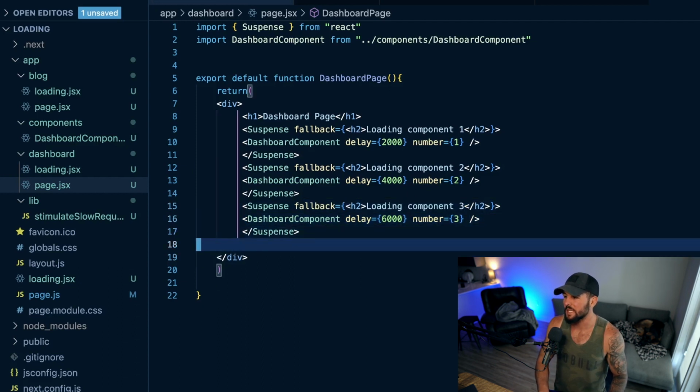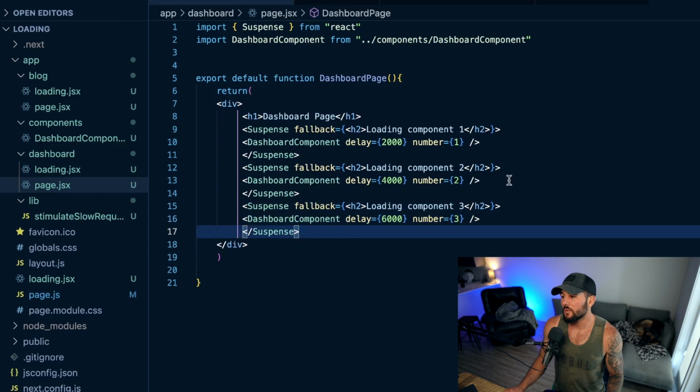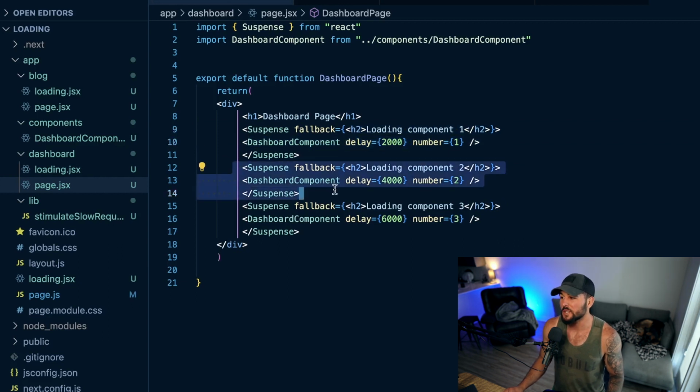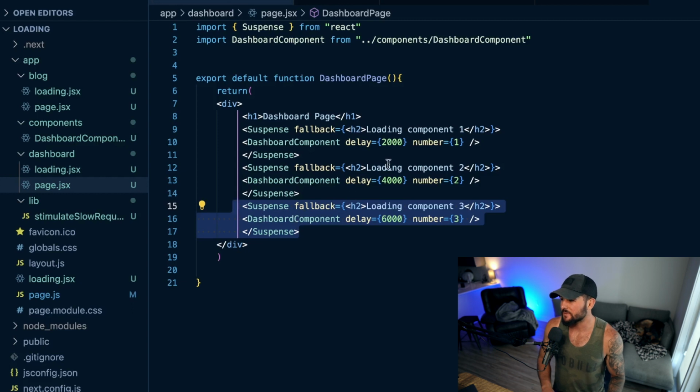So now what we should see is that even though this final component takes 6 seconds, after 2 seconds, we should see component 1 here, because I now wrapped it in a suspense. So I can stream component 1 after it's done loading after 2 seconds. And then after 4 seconds, I should see component 2. And after 6 seconds, I should see this final component.